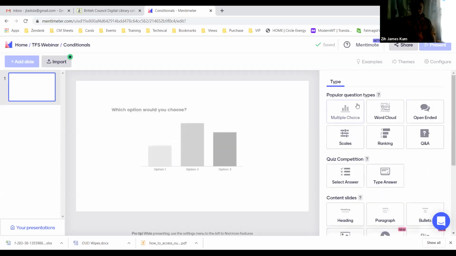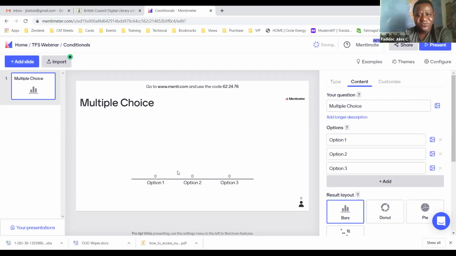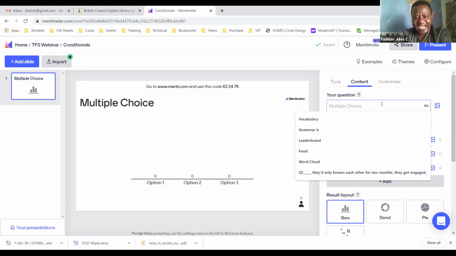Now, when you get to the type, for example, let's take the multiple choice. We want to set a multiple choice question. We have the content, and in the content, you have the question to ask. For example, I prepared some questions here.